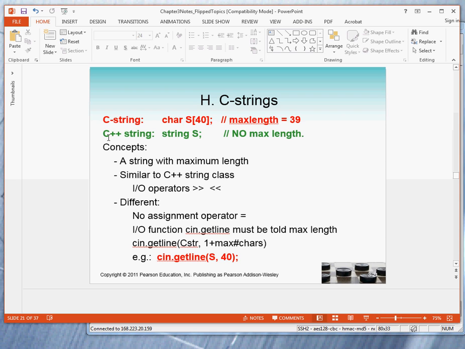Let's compare the two. A C++ string just looks like declaring an integer, whereas a C string is special. The word that you use is not string at all. It says char, then a variable name, followed by square brackets inside of which you put a number. This number indicates the limit on the size of the string that the variable can hold. So if I say char s and put in brackets 40, it means I can hold 39 characters.